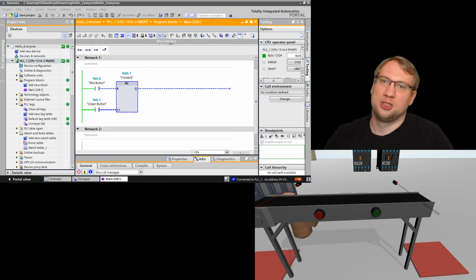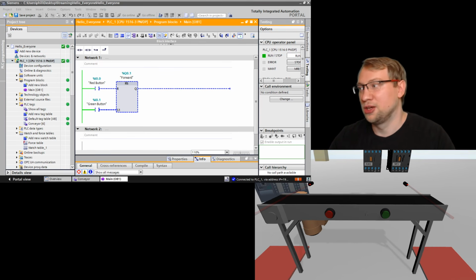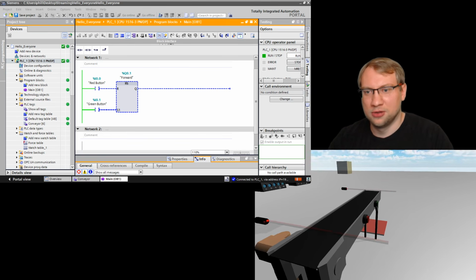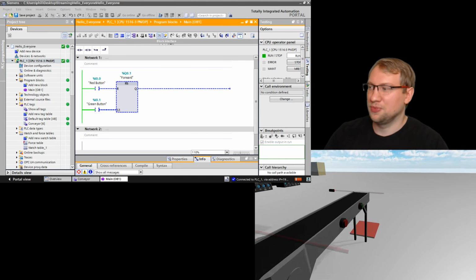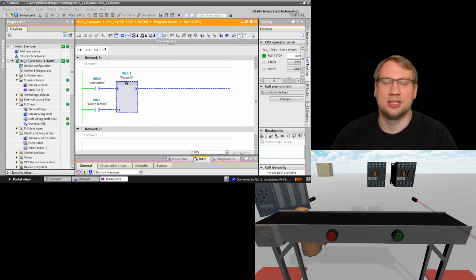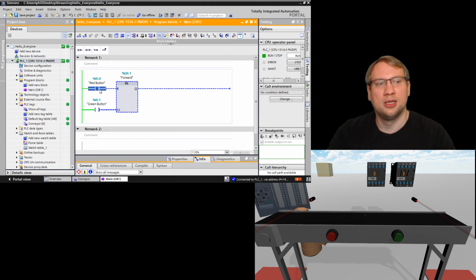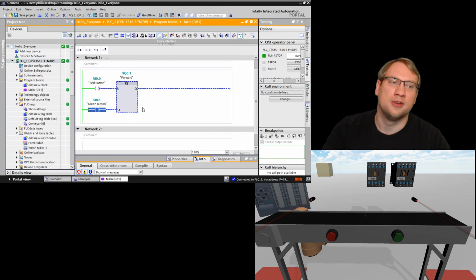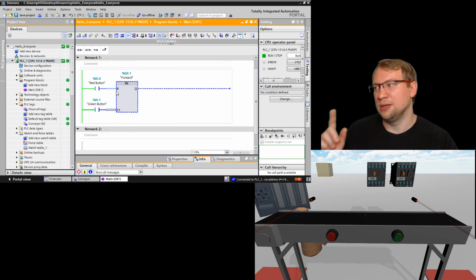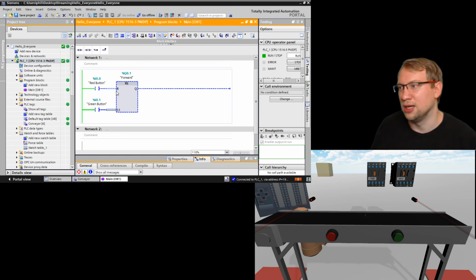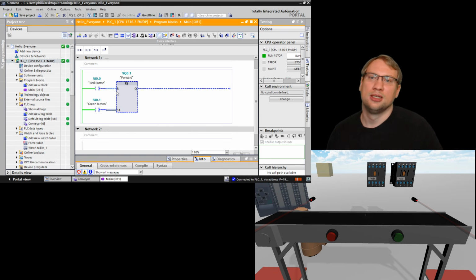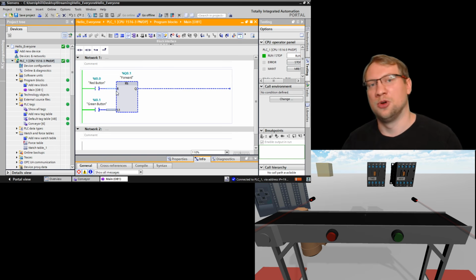If I would now press both buttons at the same time, which I cannot do, that would mean reset would activate, and also set would activate. And if the set activates after the reset, that means the set is dominant. It's stronger. So with an RS, the conveyor would be on if I press both buttons.